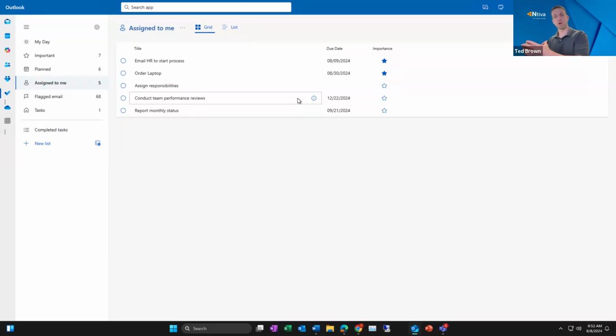Now, any project that you're part of in Planner with a task assigned to you will appear within your to-do section within Outlook. So it's really an easy way of integrating everything together and knowing where to find the tasks that you need to do on a daily basis.